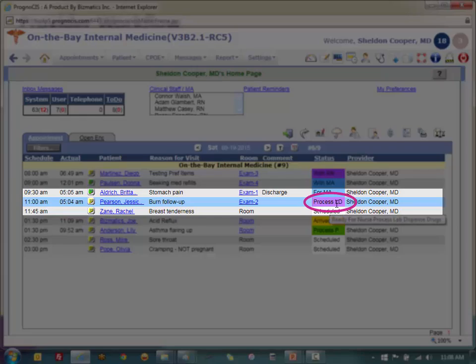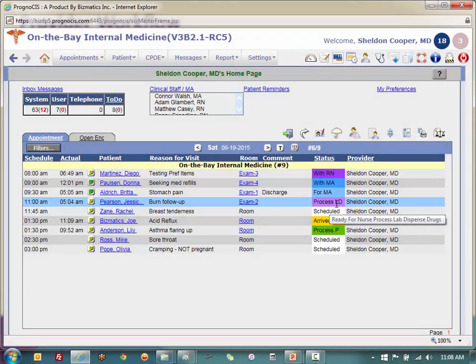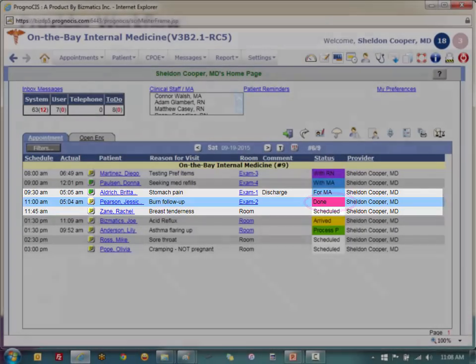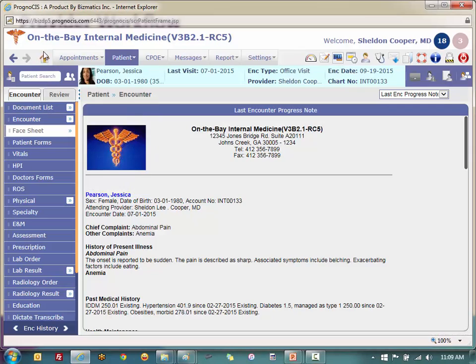That means process lab, process drug. So while I move on to my next patient, the nurse is going to complete the lab order, complete the prescription, and then finally at the end of the day when this says done, because everything has been accomplished, now as the physician, I can go back in there and close my encounter.